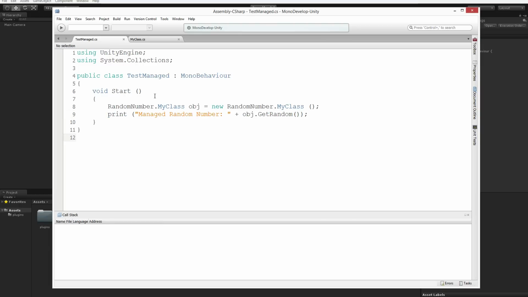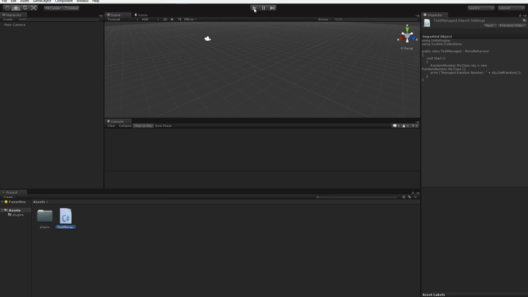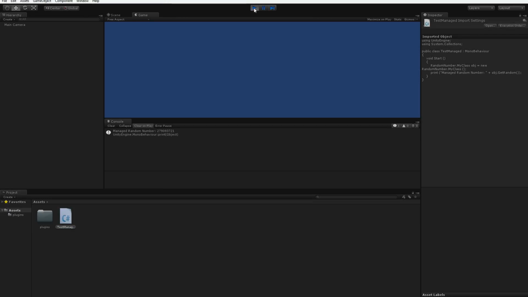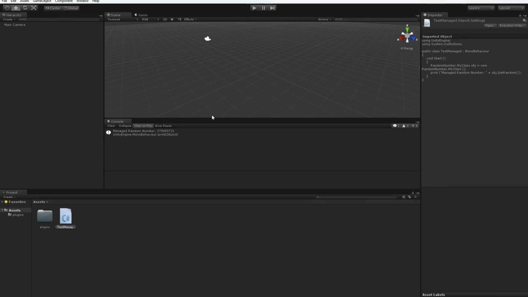All of this works. Unity automatically recognizes the namespace, recognizes the class name, all that stuff because there's a managed plugin, and so it's just going to work. If I come back into Unity now and I run this, it's not going to be anything spectacular, but we are going to see managed random number, and I get a random number. All right, so we have a managed plugin.